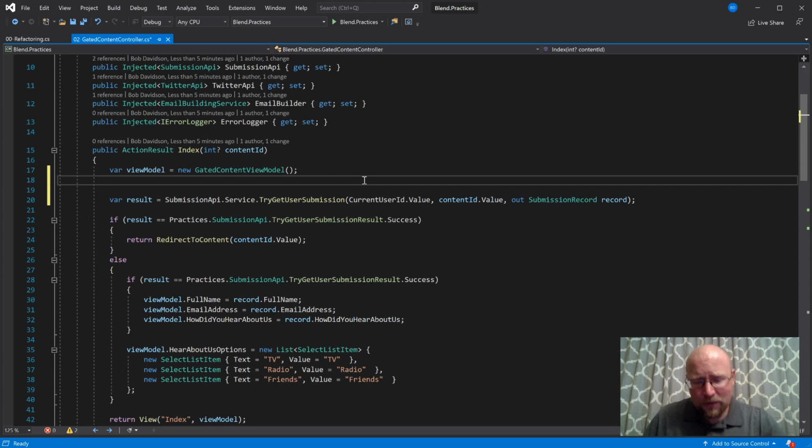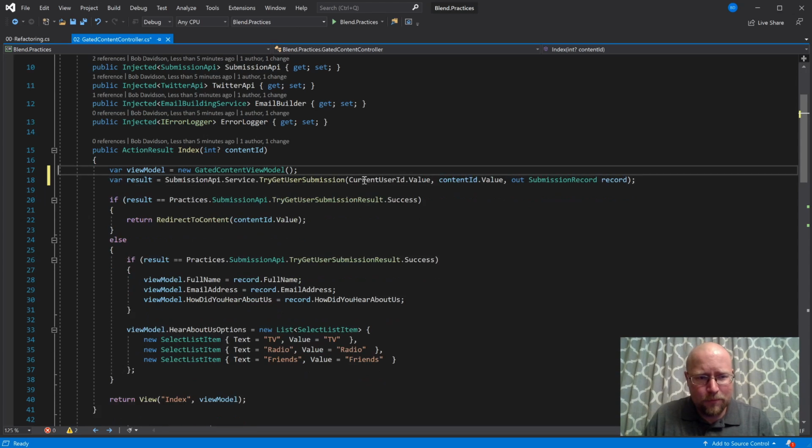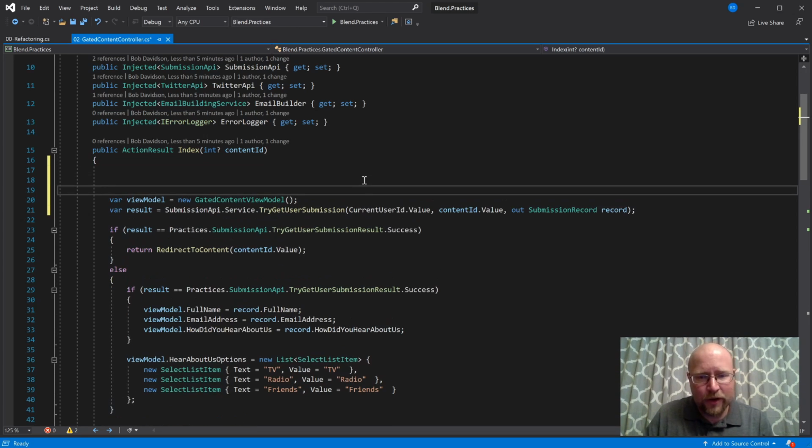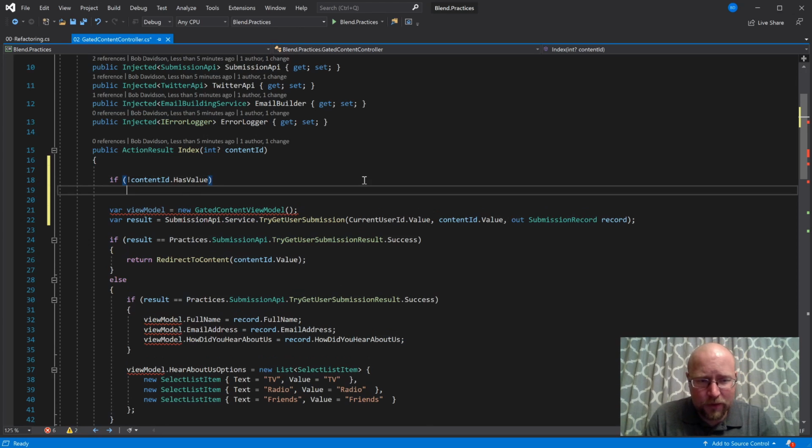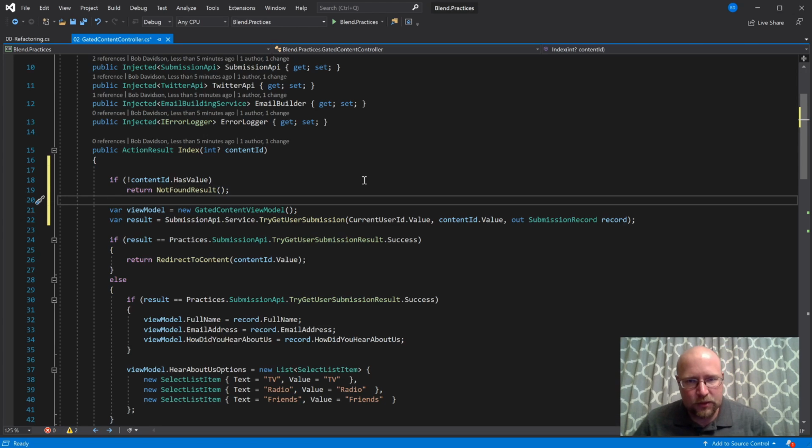But let's say you don't want people to see your generic error message, you might put a little check in here up top, content ID has value. So if they did not provide a valid content ID, I think I can just return a not found result, call it good. So now they'll at least just see the 404 page, which I think is technically more correct. I can't redirect you to content if you don't tell me what the content ID is, so it's not found. Small change.